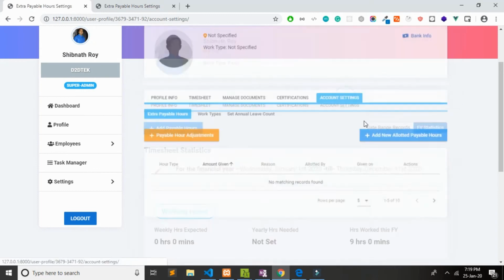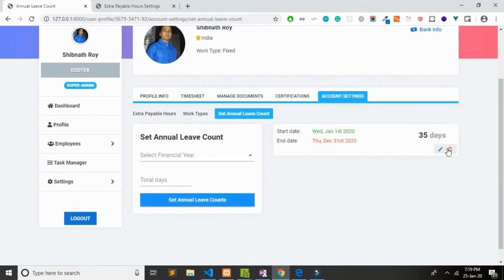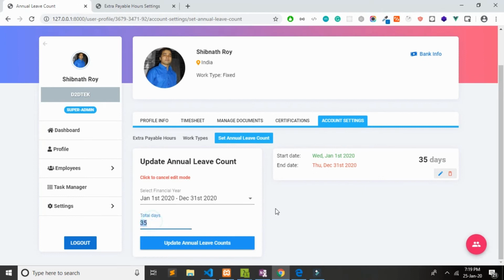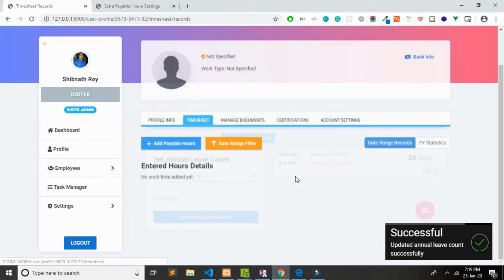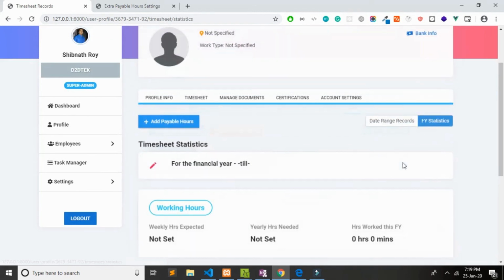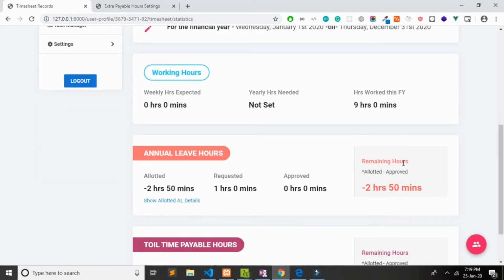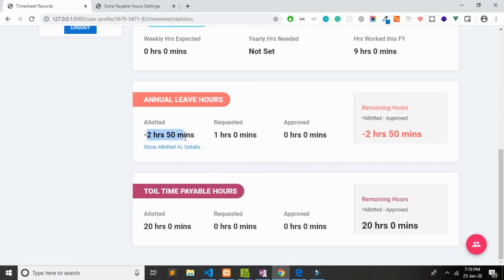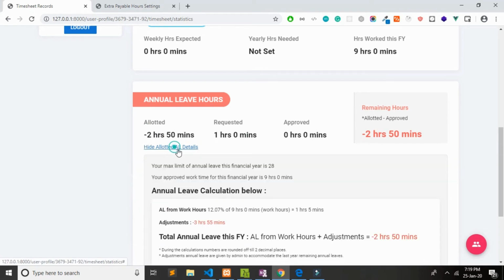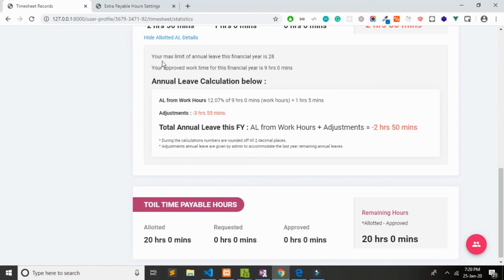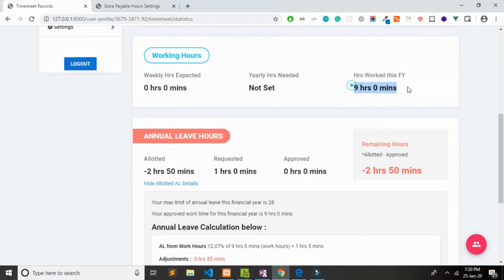Okay, so if we make any change to this one, let's make it 28. If we make it 28 and update it, and we come to this timesheet section, and in the financial year statistics, you will see that this value actually changed. Let's see how the calculation was made. Here you can see that for this financial year, I have got annual leaves count of 28 days, and the approved work time for this financial year is 9 hours. So it is this one.